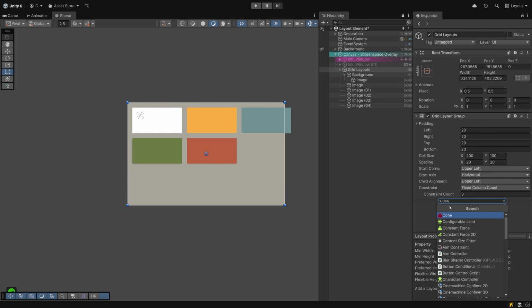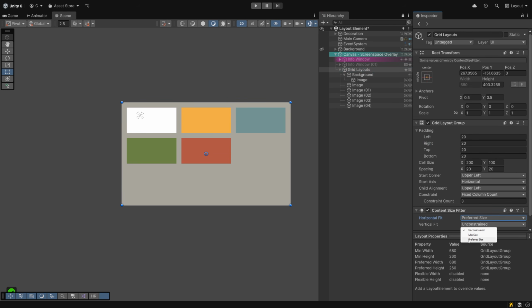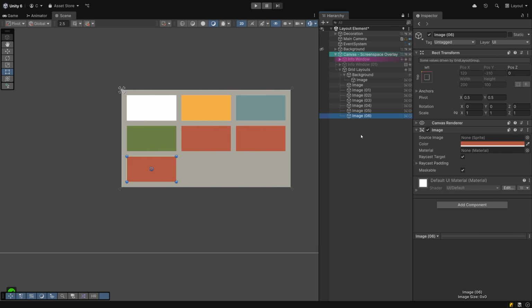We can utilize a content size filter. By setting it to preferred size on both axes, our window resizes itself to its optimal size. Make sure to set the pivot in the opposite side you want to grow this container, just like we did for the vertical groups.